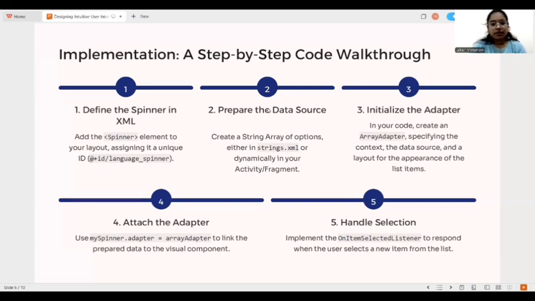Next, we create the data source, which includes the list of options a user can select from, like a list of languages or categories. The third step is to initialize the adapter. Then we set up the adapter, which connects the data source to the spinner. Next, coming to the fourth step, attach. In this step, the adapter is ready, and we link it to the spinner so that the two are connected. After linking, the spinner will automatically display the items provided in the list.